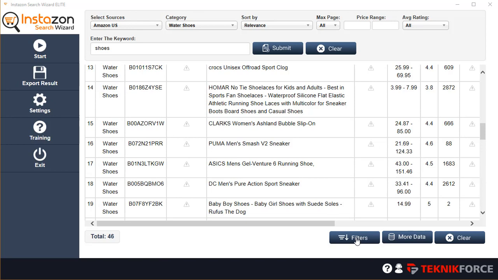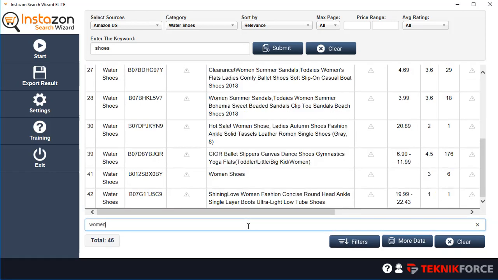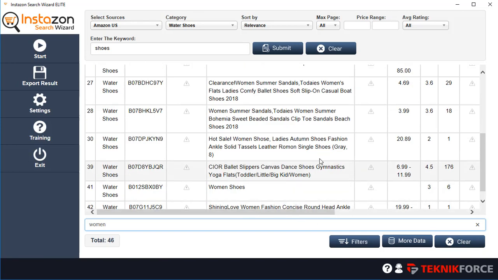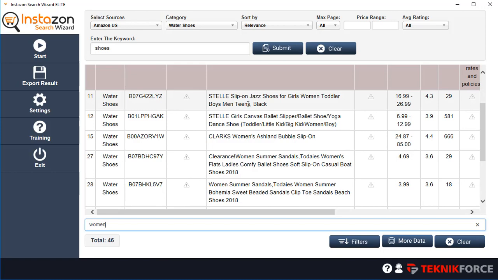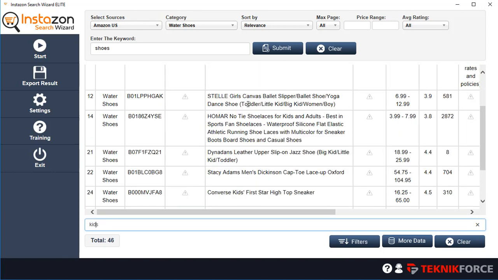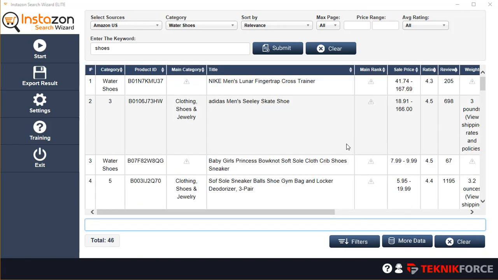For example, click on filters. Then let's say you want to find out what items are connected to women. You can just type women, and it's going to automatically filter and find all the item names which have the word women. That's a great way to pinpoint exactly the item that you're trying to sell. For example, I have now filtered to kids, and if you want, you can remove all the filters and you will see the entire data set.